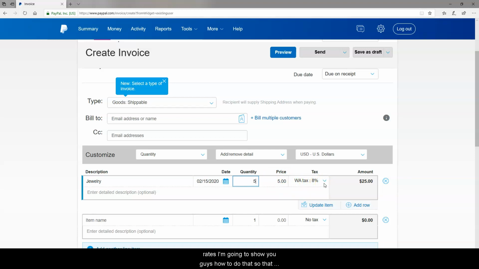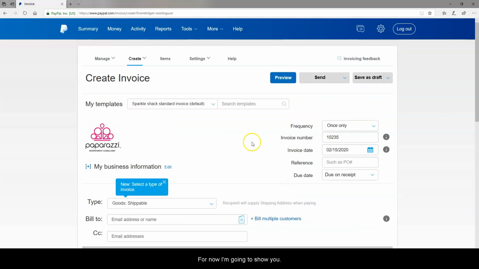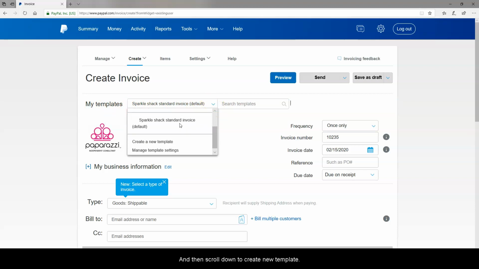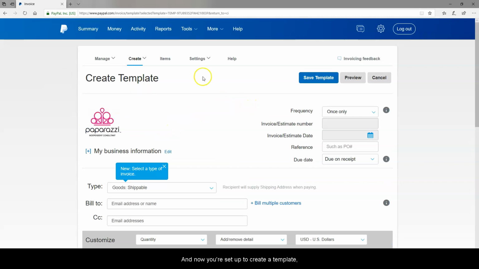So I'm going to show you guys how to do that so that this is all you have to do. And I'll make another one to show you guys how to bill multiple customers. But for now, I'm going to show you how to create a new template. So right here where it says My Templates, you're going to click that little drop-down arrow. You need to do this from a desktop. And then scroll down to where it says Create New Template. Click on that. And now you're set up to create a template.